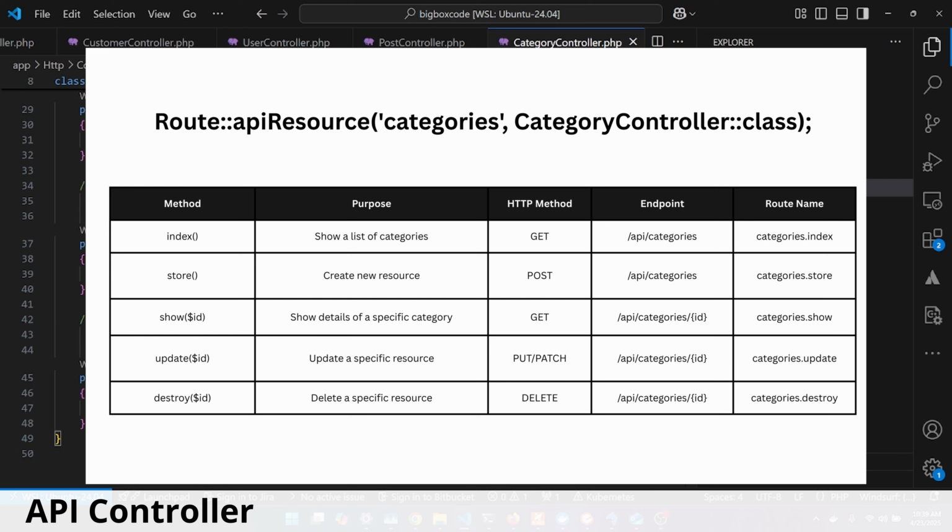Method name, index. This would return all the categories, probably a paginated list of categories. HTTP method, GET. API endpoint, api/categories. And the route name is categories.index. Method, store. This action is used to create a new category. HTTP method, POST. API endpoint, api/categories. And the route name is categories.store. Method name, show, returns data of a specific category. HTTP method, GET. API endpoint, api/categories/{id}. And the route name is categories.show.